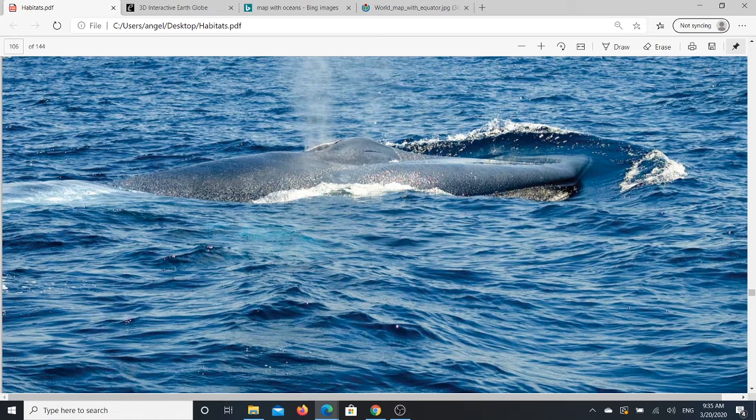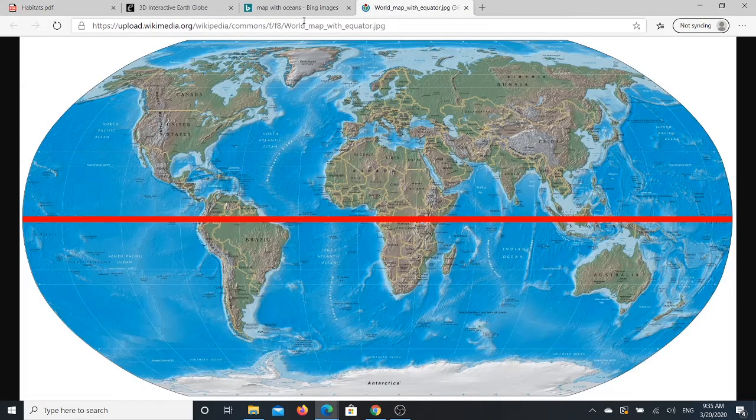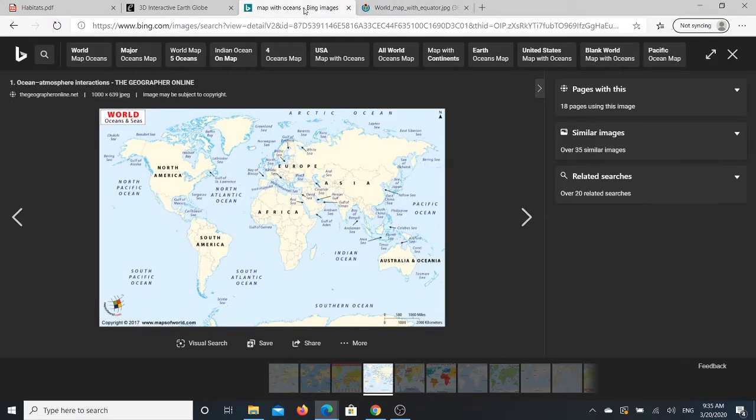Okay, what makes a water habitat a saltwater habitat? Yeah, it contains lots of salt. Name the 5 oceans on the Earth. We've seen them on this map. Nope, on this map. So we've seen them on this map. We said they were the Arctic, the Pacific, the Atlantic, the Indian, and the Southern Ocean.